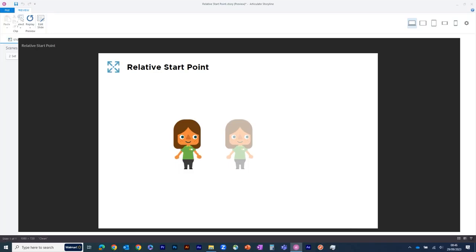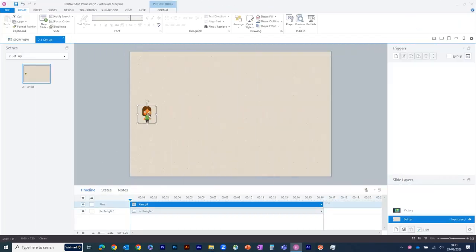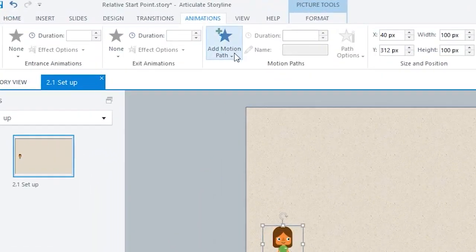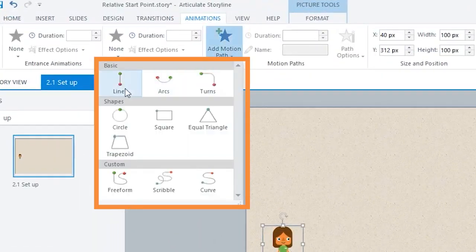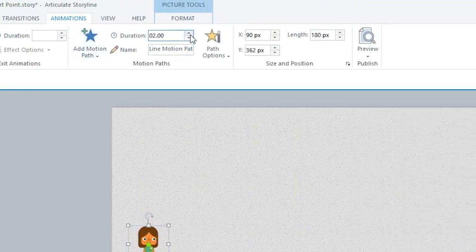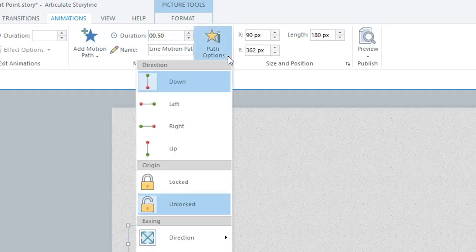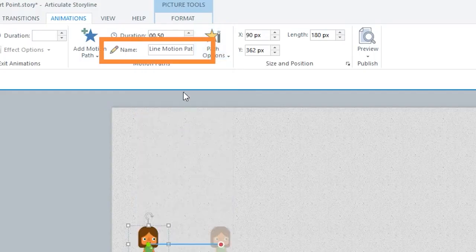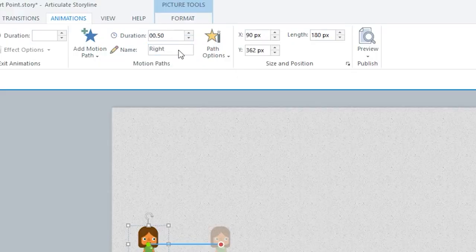and this allows objects to be moved around the screen. So to add a motion path, of course, click on the object you want to move about, go up to Animation, and then Add Motion Path. So now it's time to set the parameters of our motion path. For this example, I want the character to move around the screen quite quickly, so I'm going to set the duration to half a second. It's also a good idea to name your motion paths, because as you keep adding more and more, it can get quite hectic, and you want to know which one is doing what. So renaming your motion paths is always a good idea.